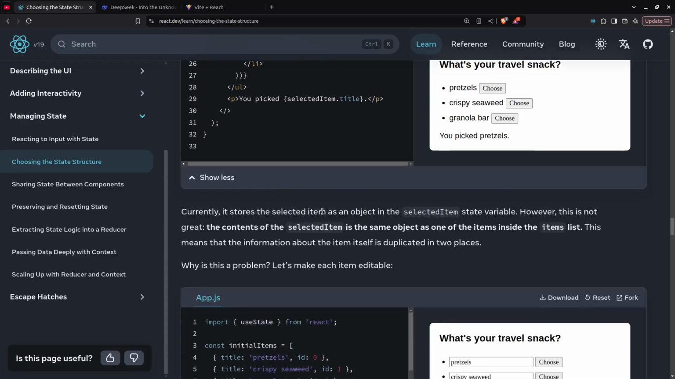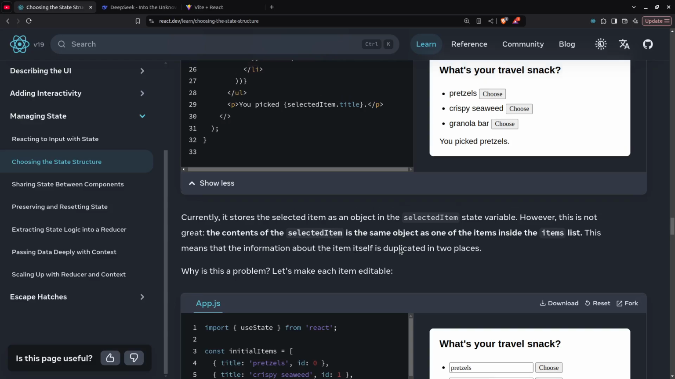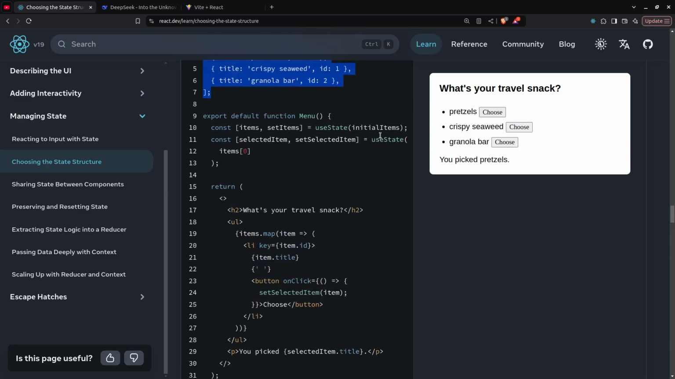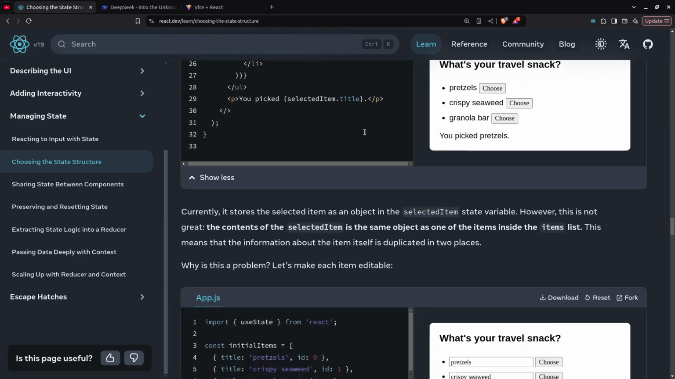Currently, it stores the selected item as an object state variable. However, this is not great. The contents are the same object as one of the items in the list. This means the information about the item is duplicated in two places. Okay, we can play in initial items also.